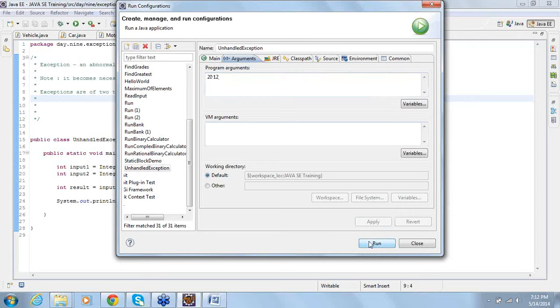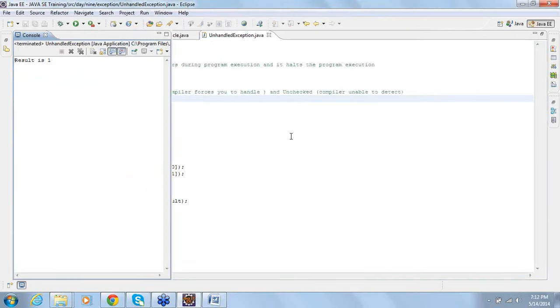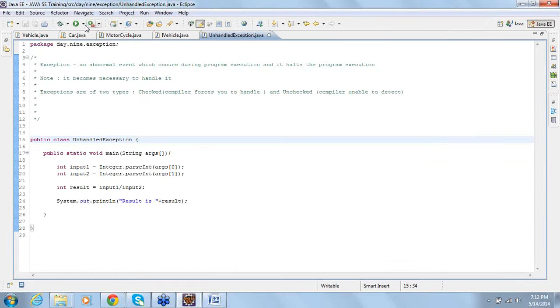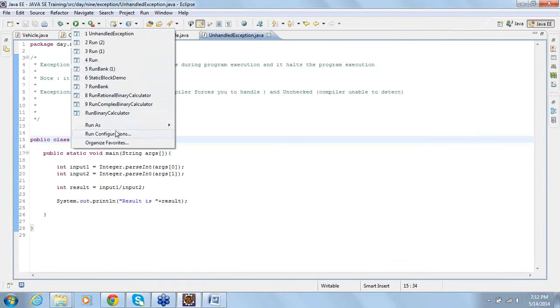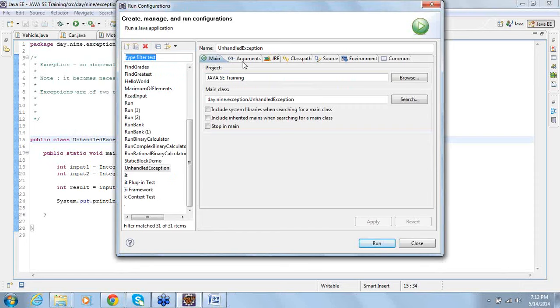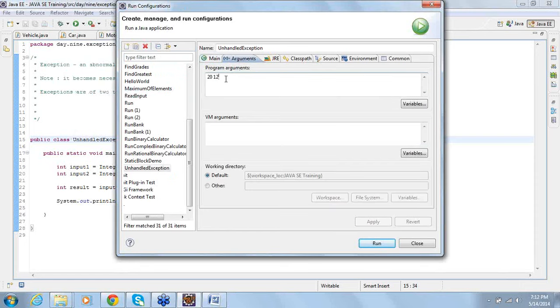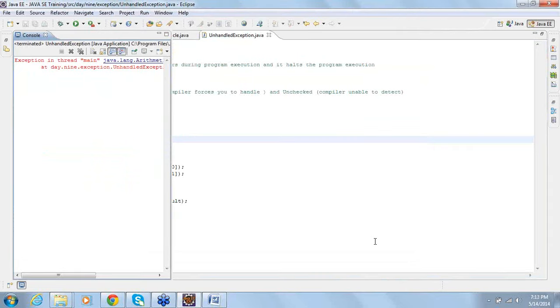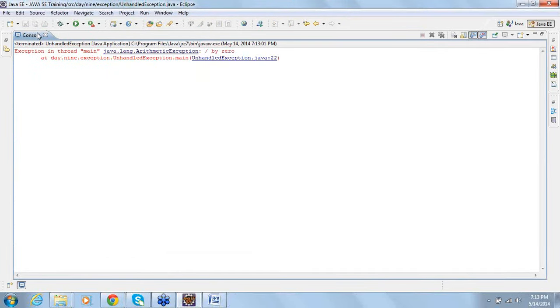Apply, run. The result is 1. This is the normal flow of execution. Again I say run configuration. I would like to pass my second argument as 0. You see a different exception now: arithmetic exception.